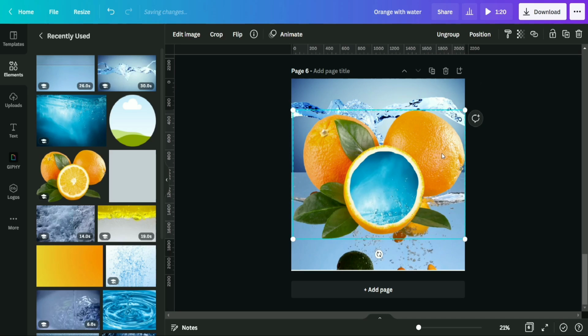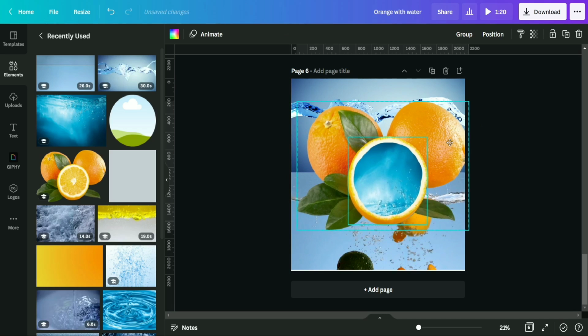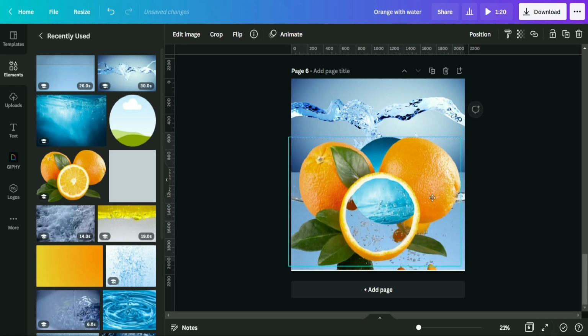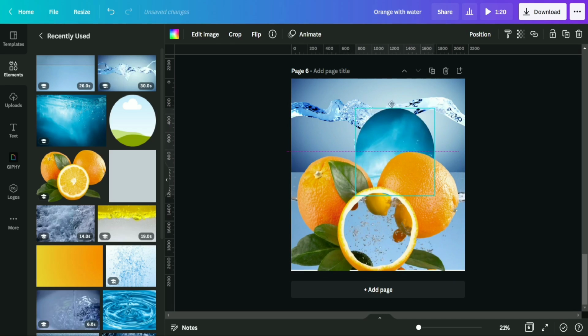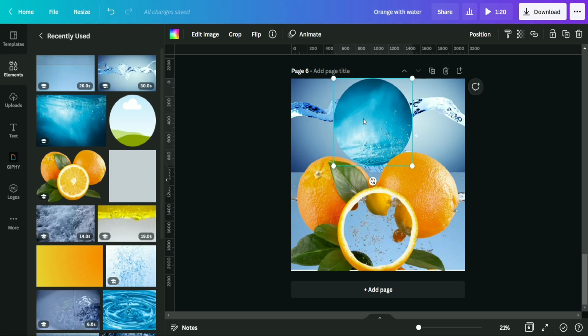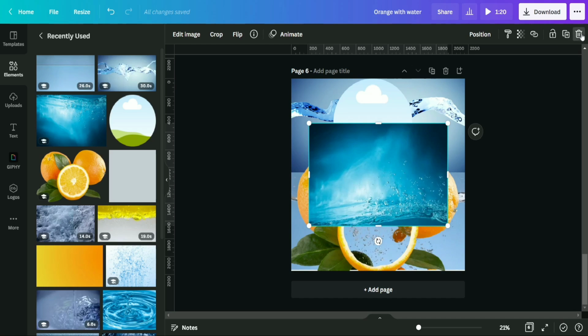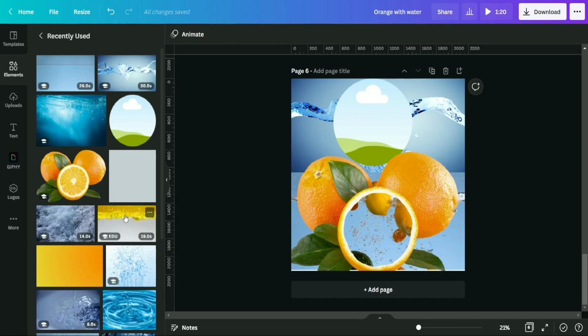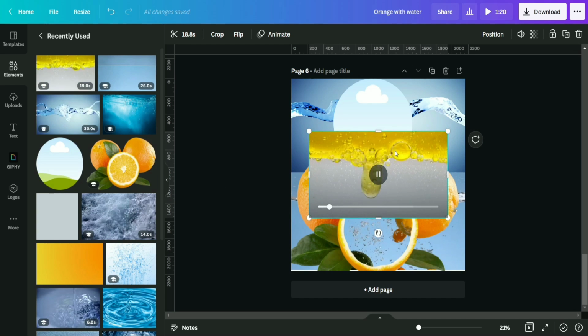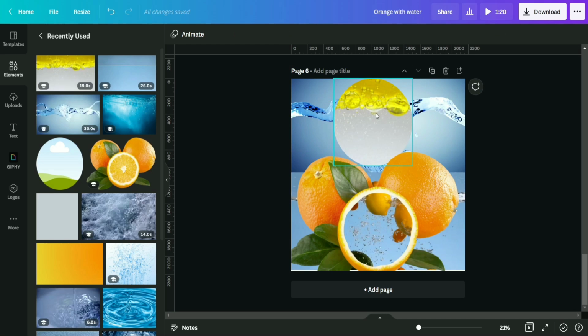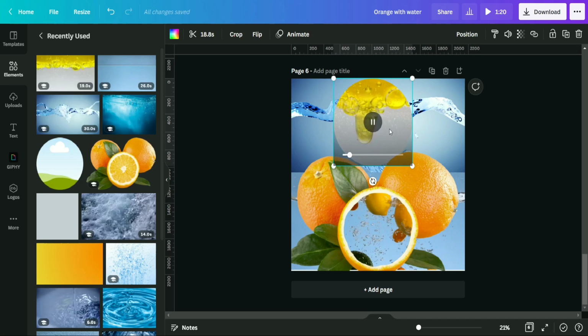I think we should replace the image of the oval frame with another video. So I am just going to do this. Just detaching the image from the frame and now removing it. And now we are just going to insert this video inside the frame. Now after doing this, we are just going to move it to the back side of the middle orange.